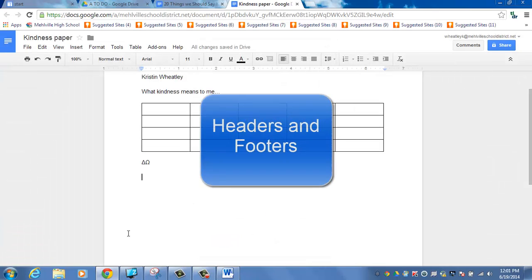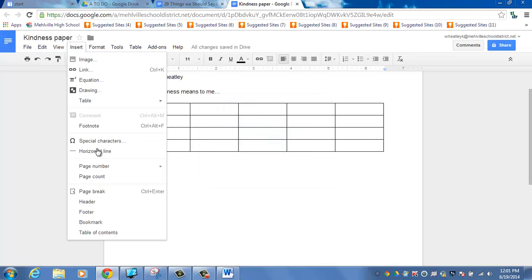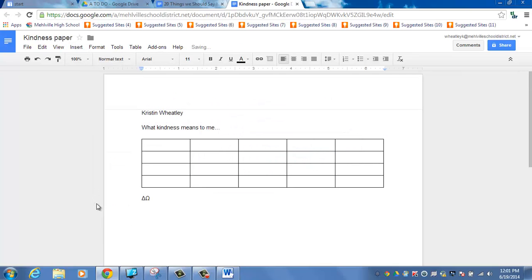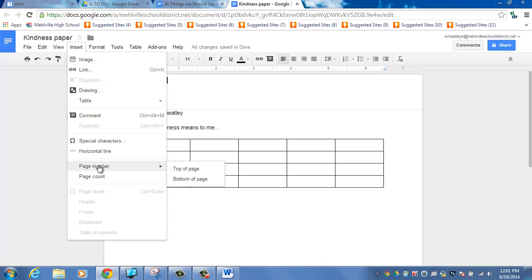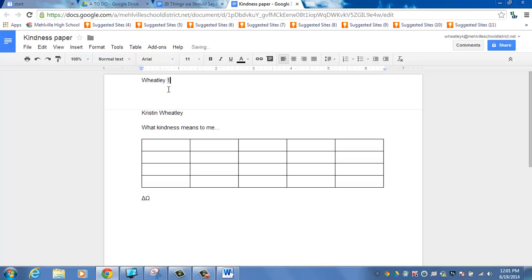How to insert headers and footers. If you click Insert at the top of the bar, you can insert a header, which puts it at the very top of your page. For example, if I wanted to put this in, I could put Wheatley, and let's say I also want to put the page number. Again, Insert, top of page, it appears right before my name. I can also move this over into the right-hand column, should I wish to.